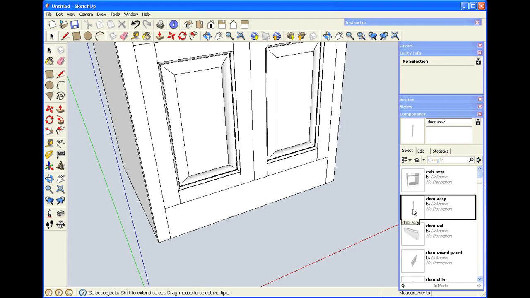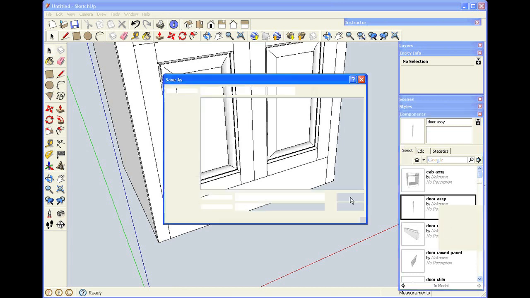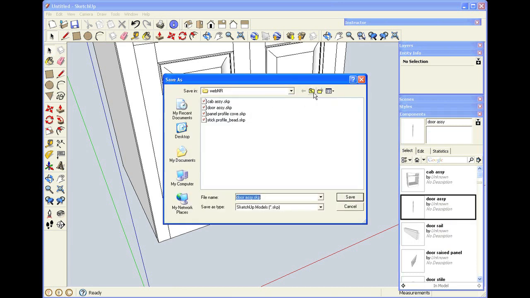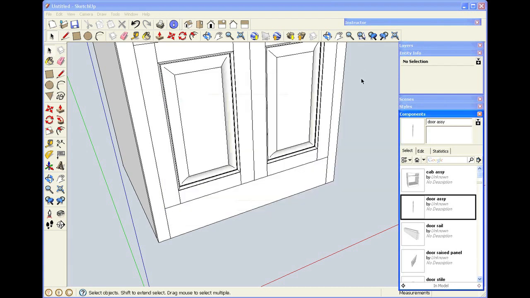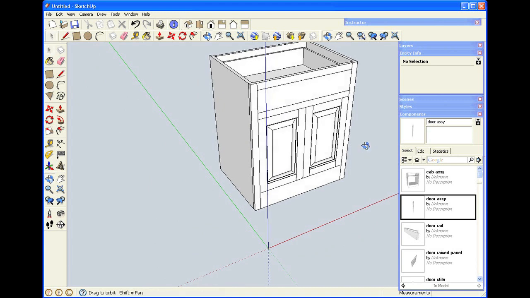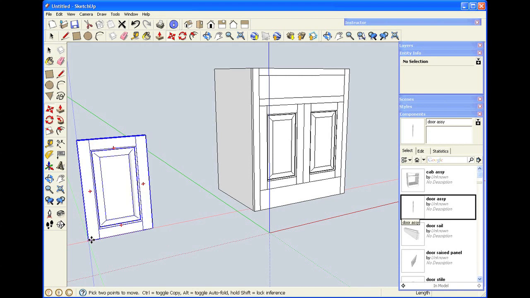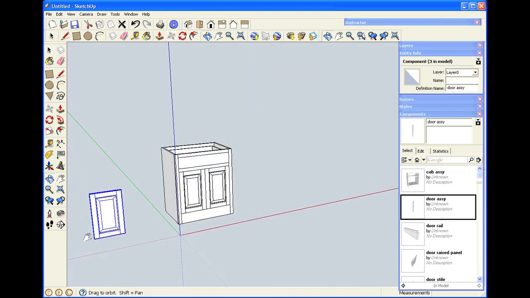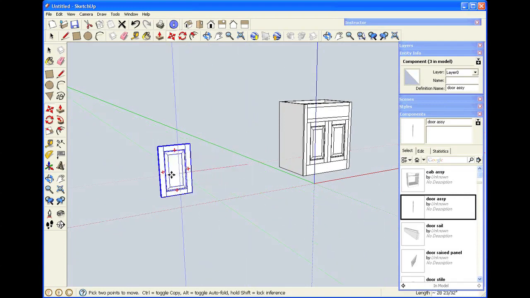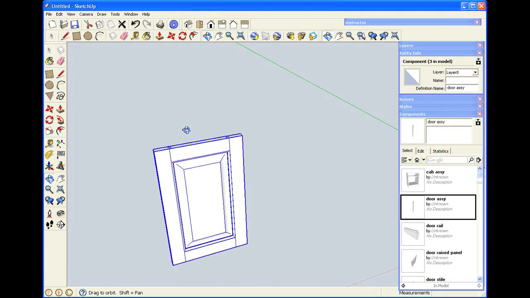One of the options I have over in the Components window is to right-click and Save As. Now I can take this door assembly, save it in a library on my computer, and I'll have it available to use in a different model. And one of the advantages of having that as a component is if I do need to use it later on, I can change the size very easily, and in just a few moments I can save a great deal of time.